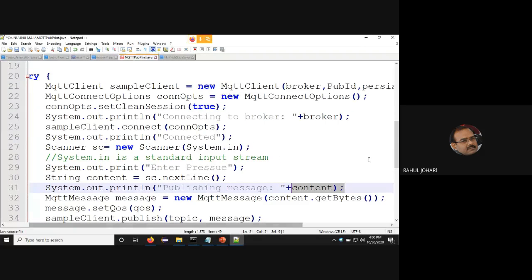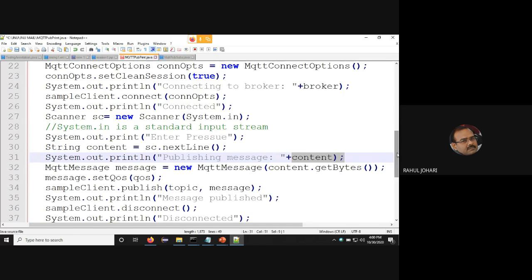Now what we do, we need to publish the message to the broker. So we need to fetch the bytes from the string, because the transfer of the message gets done in the form of bytes. It's a very simple way. How do we do it? We make a call to the one argument constructor of the MqttMessage class, and to this argument, we fetch the bytes from the content. Here, the content is a string type variable, and we fetch the bytes from it.